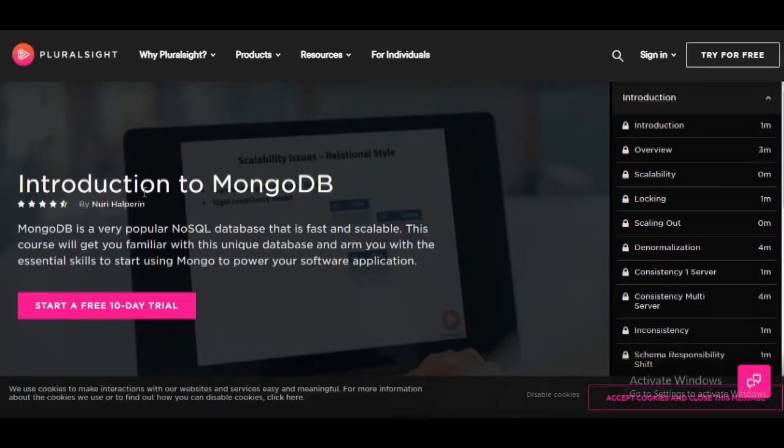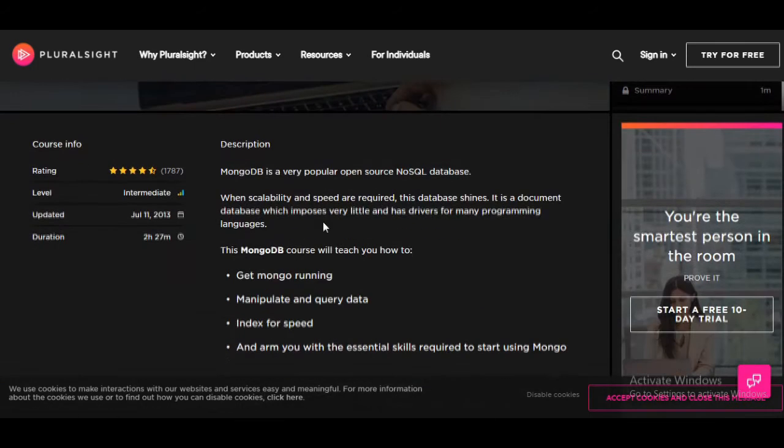The second course I am going to suggest is Introduction to MongoDB. The course provider is Pluralsight. The level is intermediate. The last update on the course was in 2013. The duration is 2 hours 27 minutes. This MongoDB course will teach you how to get MongoDB running, manipulate and query data, index for speed, and arm you with the essential skills required to start with Mongo.